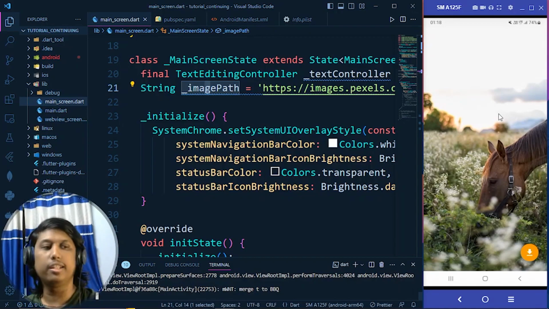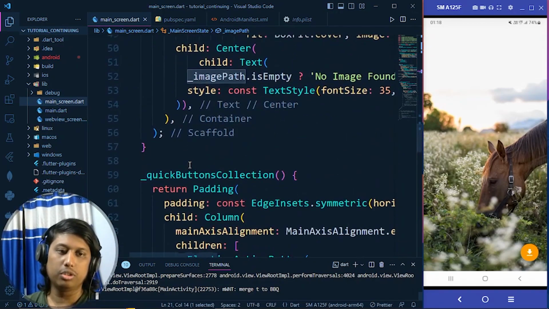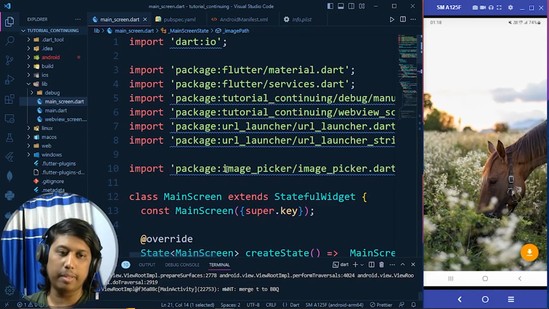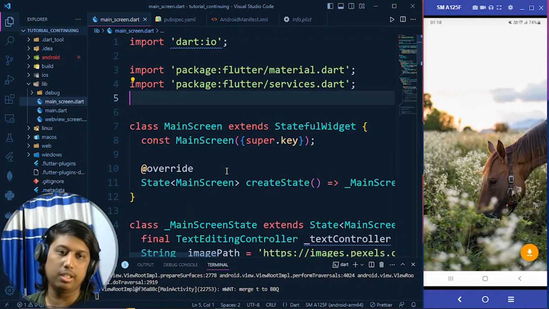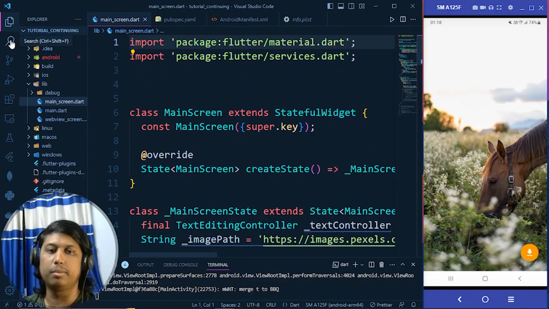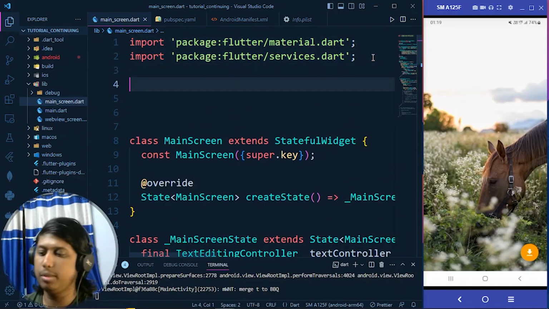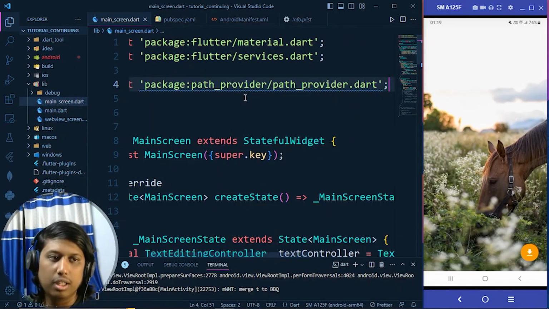Now our main agenda is to download that image. So how can we download it? For that we have to import some packages. The packages that are not required as of now, whose functionality we saw in the last couple of videos, I removed. Now the main important packages we have to import are the ones we already installed in pubspec.yaml, the four packages.